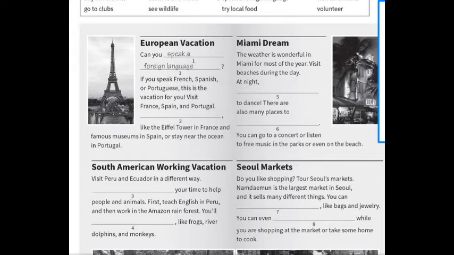Visit beaches during the day. At night, go to clubs to dance. There are also many places to listen to live music. In this case, it's live music. You can go to a concert or listen to free music in the parks or even on the beach.